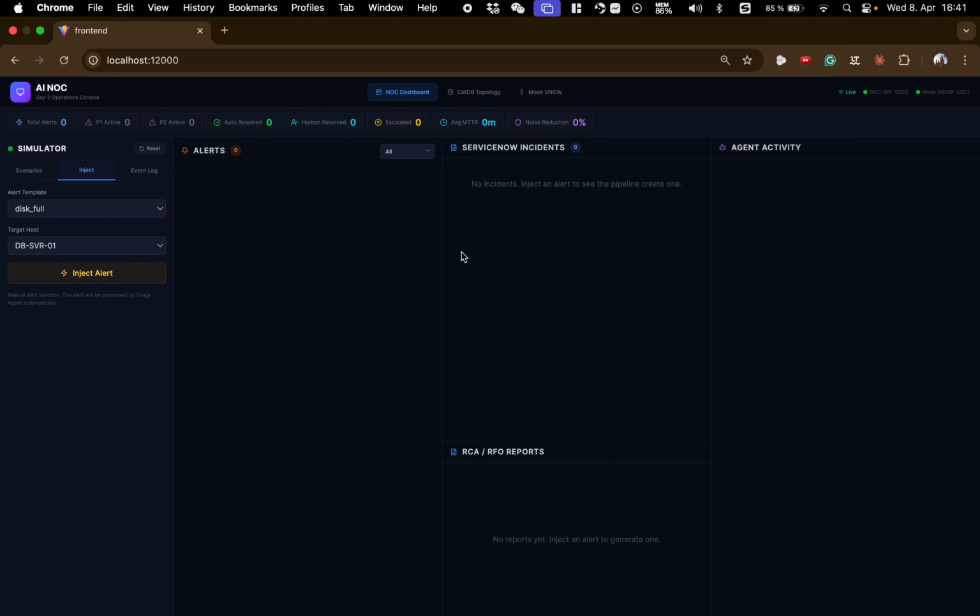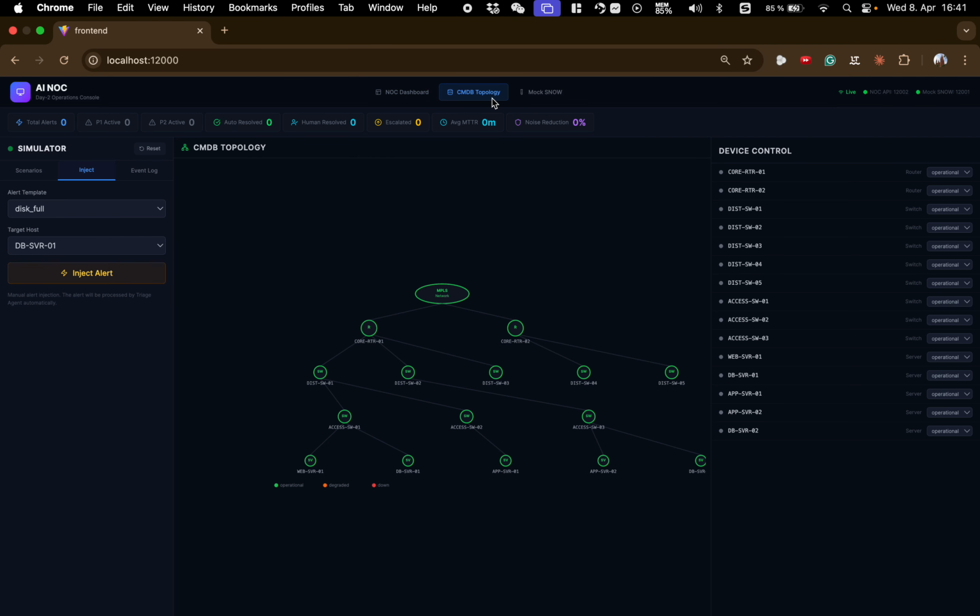Today I'm gonna show you the AI NOC, which I programmed last month based on LangGraph and the multi-agent structure. This system consists of three modules. One is the NOC dashboard, which is where the AI agent is working. And the second tab is the CMDB topology.